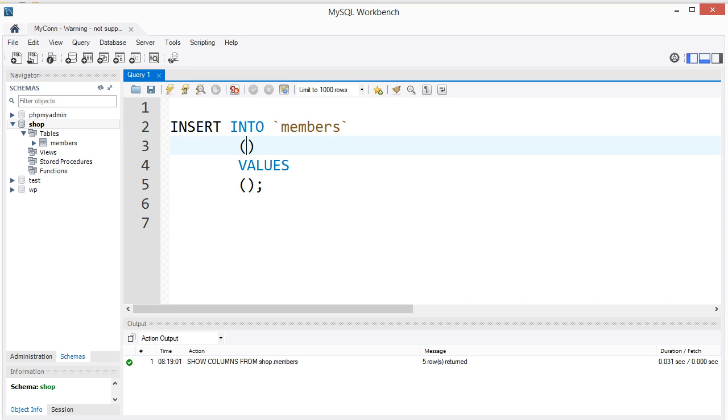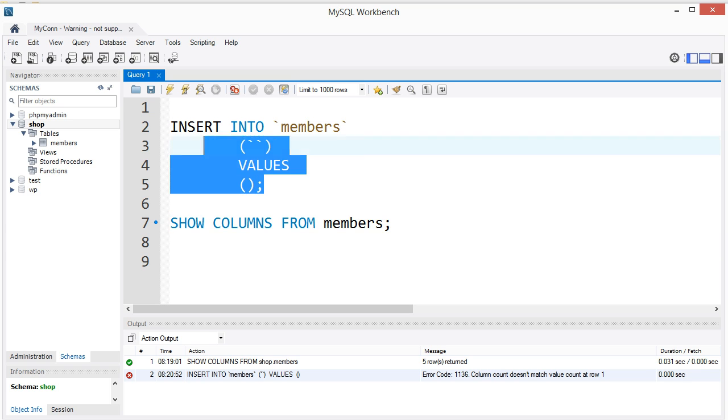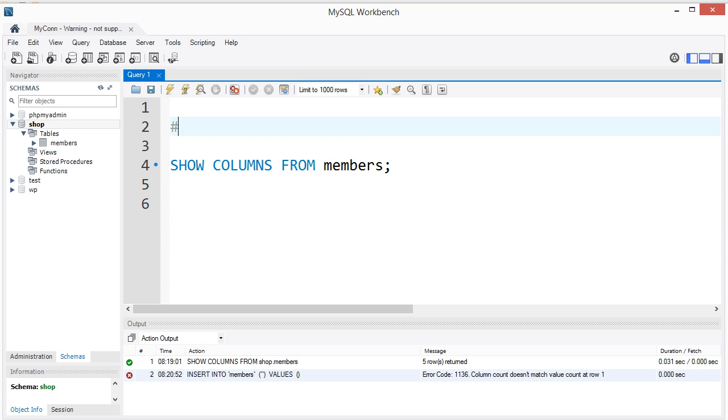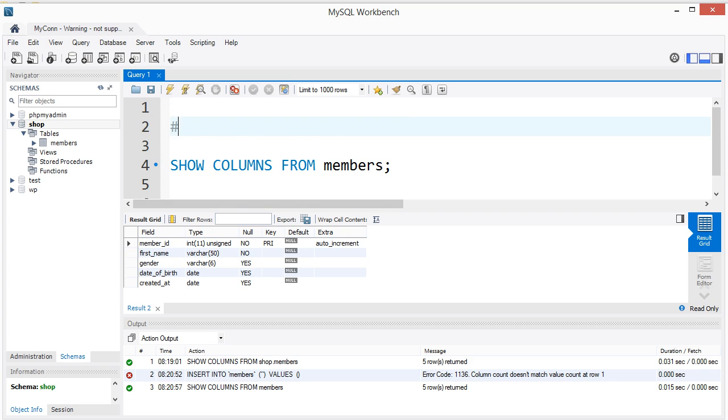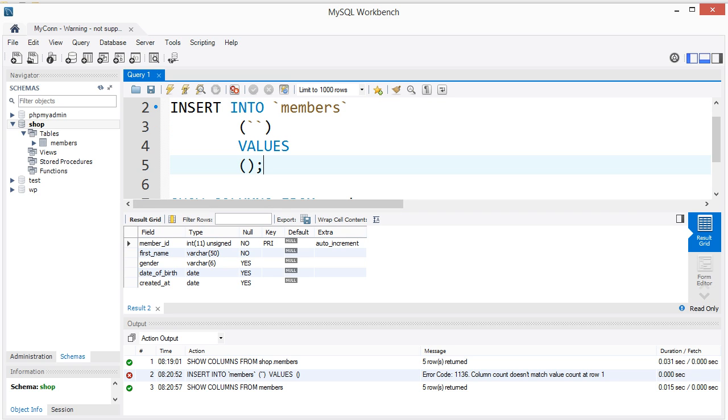Okay, so what about the column names? Again, if I go and say SHOW COLUMNS FROM members and run it, let me just comment this out. There it is. We have the columns, right? And then what we do is write the names of the columns here.